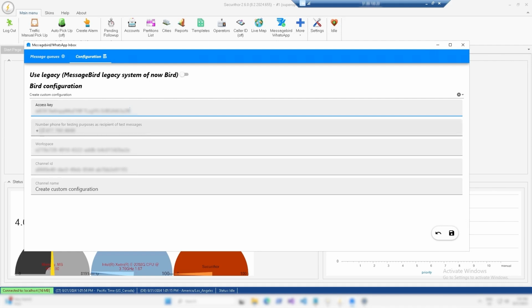We have here a phone number, which in this case is mine. We need to put the country code as well as the area code and the 7 digits for the specific phone number. This phone number is going to be used to test that the messages are well received on the end user, so on the client. You need to be sure that this phone number has WhatsApp associated with it.